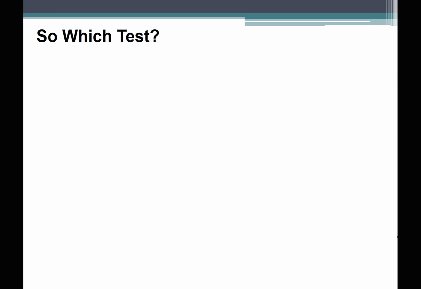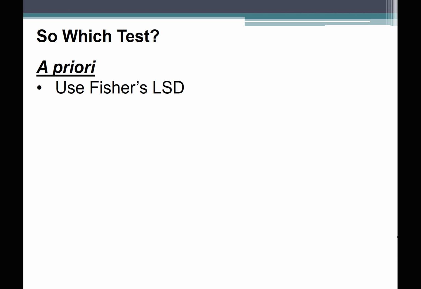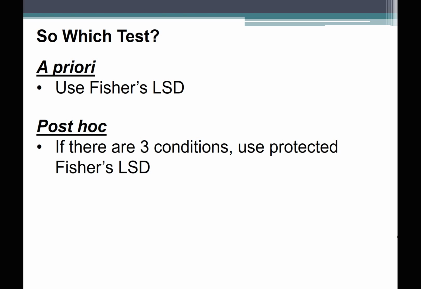Now here's the final, which test do I use? Like I said, always use Bonferroni, but if you're trying to kind of follow the rules, and I will say these rules differ a lot depending on who you ask or what book you read, but here are some of the rules that I was taught. This is what I'm going to teach you. If you're doing a priori tests, planned ahead of time, use Fisher's LSD. If you're doing post-hoc and you have 3 conditions, use protected, so use Fisher's LSD again, if you have 3 conditions.